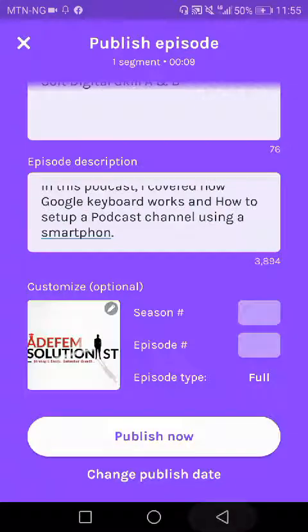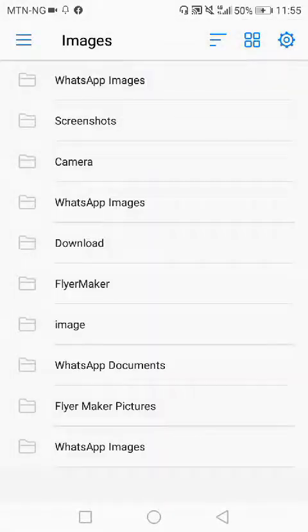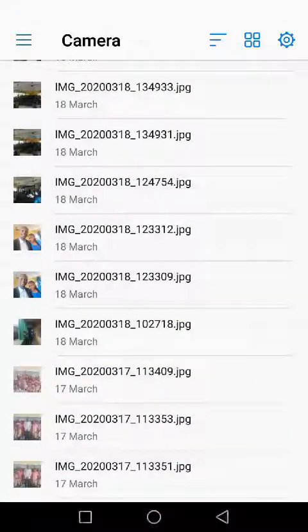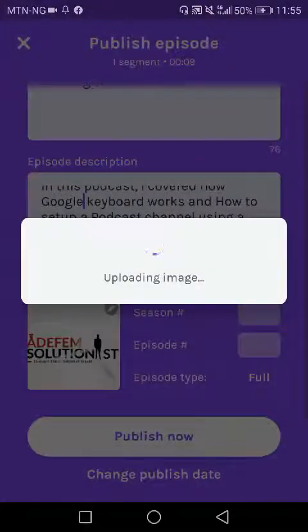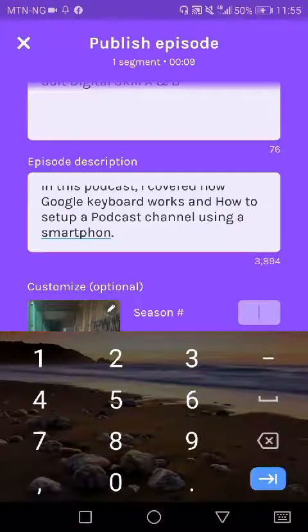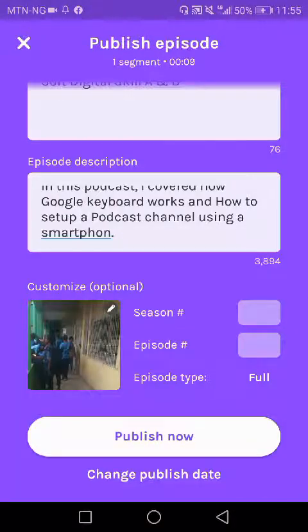All right, so as you can see, when you are done with this place that you have the AdFM Solutionist logo, you can click there. You can change the logo to your desired logo, so you can have a different logo to put as the logo for your podcast. This one I'm just using as a test run. All right, so that's just it. So here, after uploading your logo, you can see that it has displayed. So you can come to where you have this season, input anything you like. It can just be 01. This episode can be 01. So depending on what you want to do, then you click on publish now.